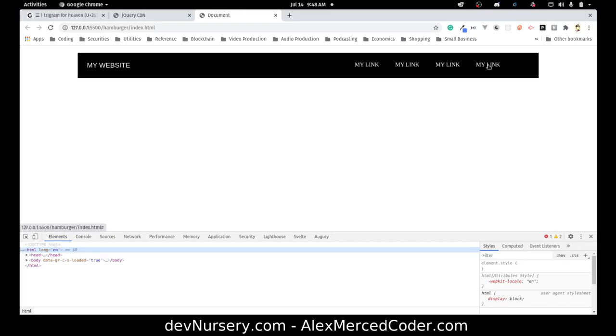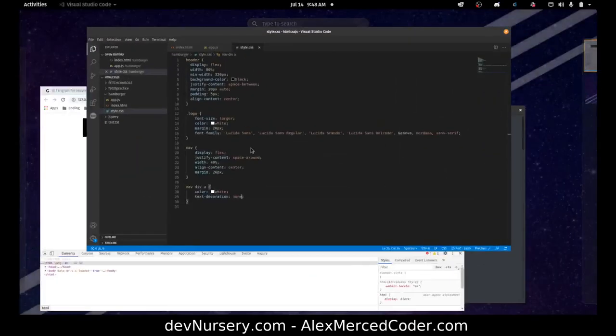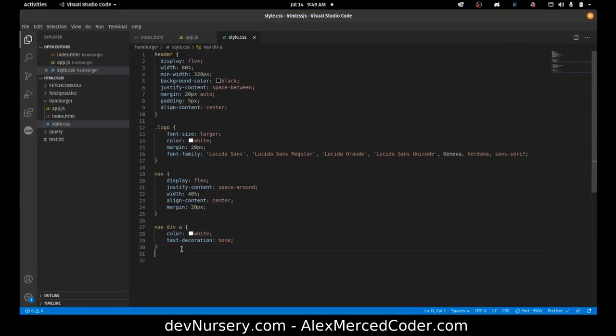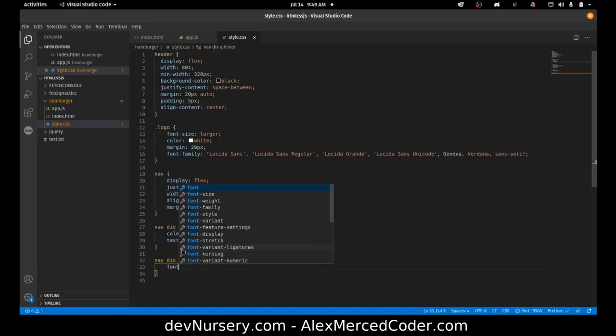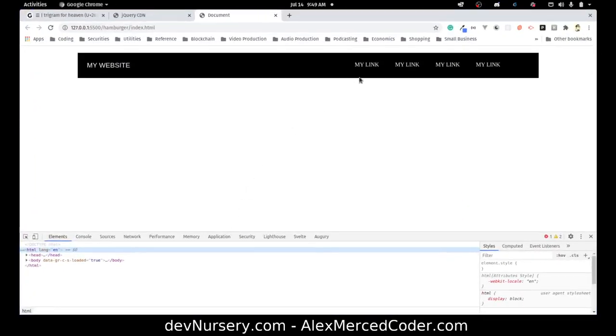Let's see right now. Yeah, I got the little pointer, but I want to make it look a little bit more obvious that you're about to click on it. So what I'm going to do is nav div a hover. So when you hover over it, we'll just do something really simple. We'll just say the font gets a little bit bigger. Font size, we'll just make it larger. So when I hover over it, it gets a little bit bigger, makes it look a little bit more interactive. And then the hamburger's still over there. If we still have to change the color of the hamburger, we'll come back to that.